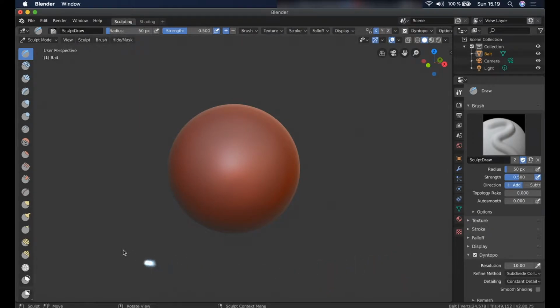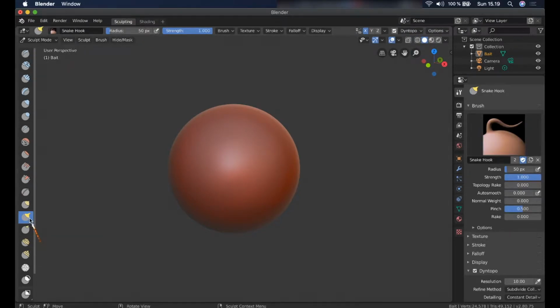Okay, so first I would like to add some mass to this, so I want an elongated body. I will use the snake hook. Let's try to increase the size of the tool, so hit F and just pull out to have a relatively big tool.